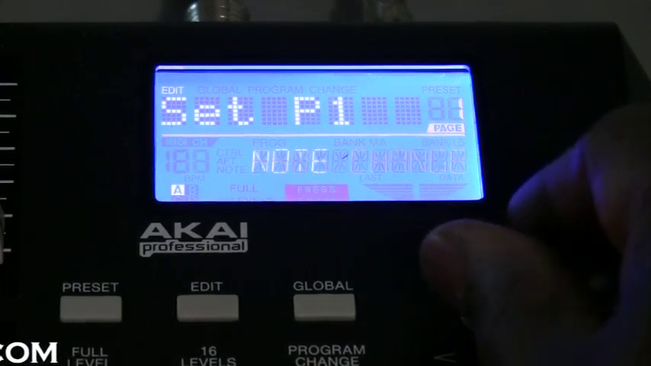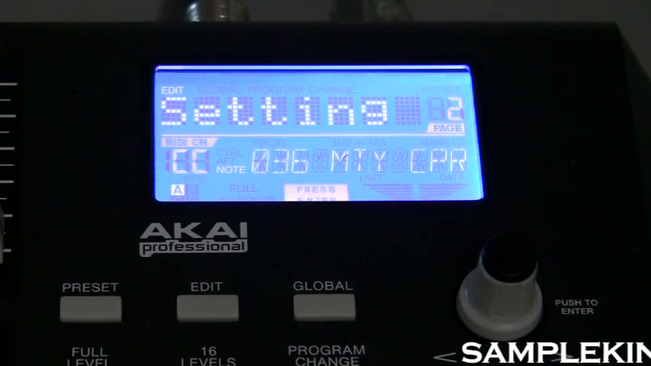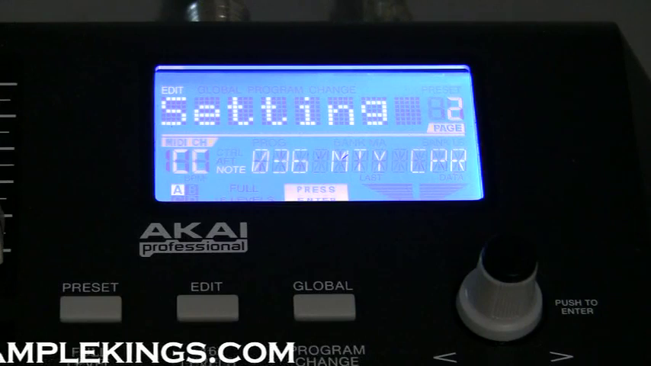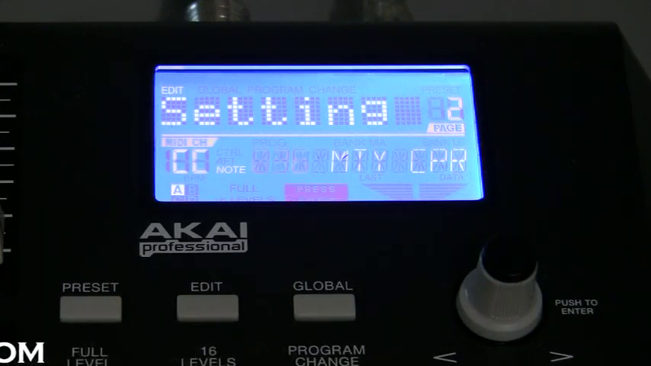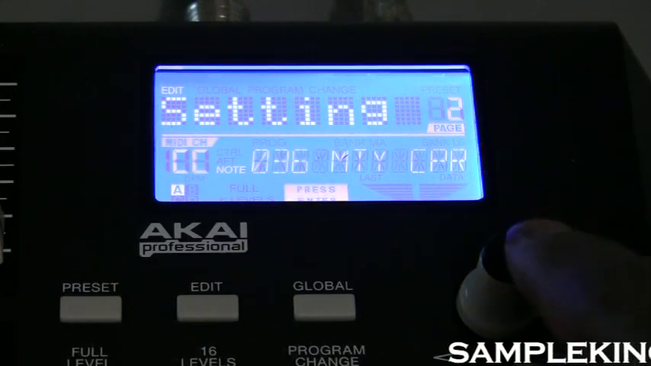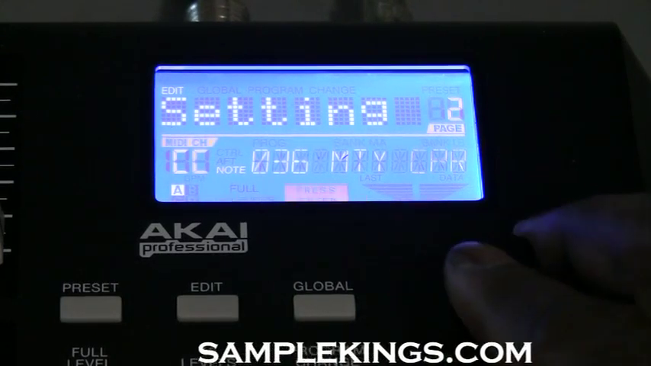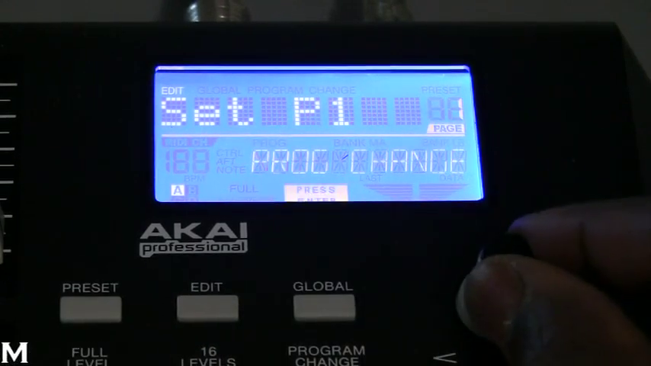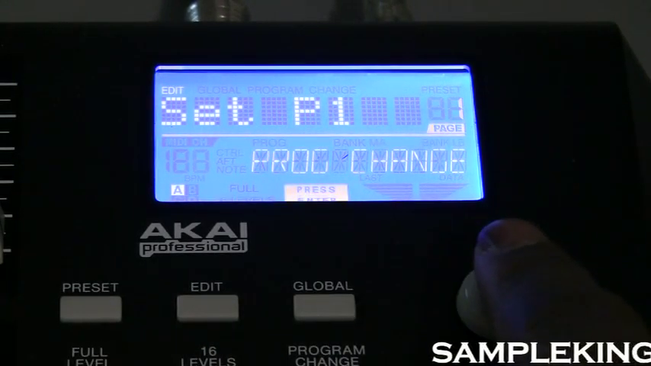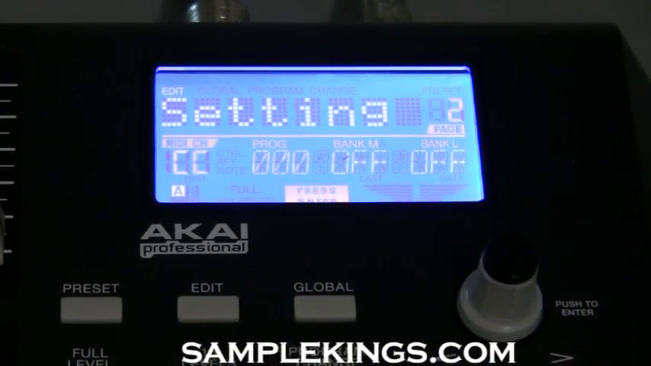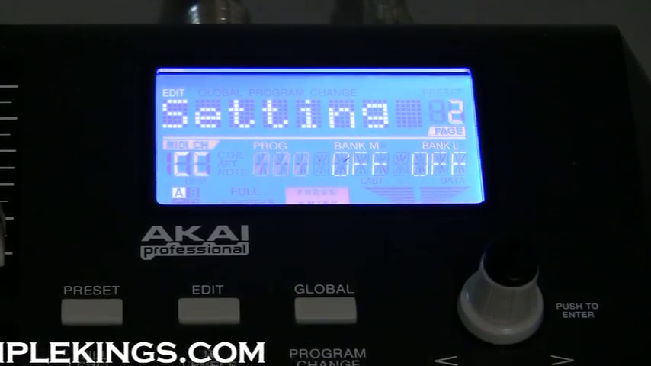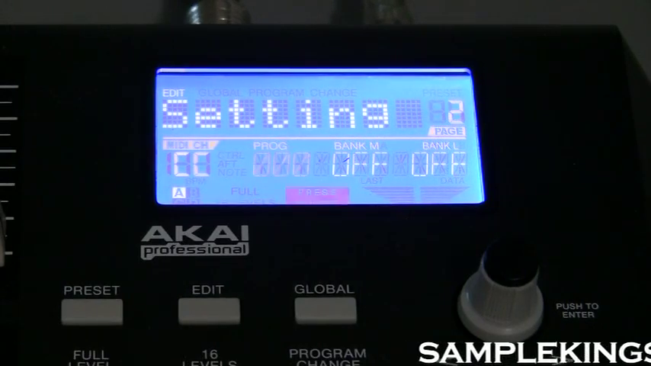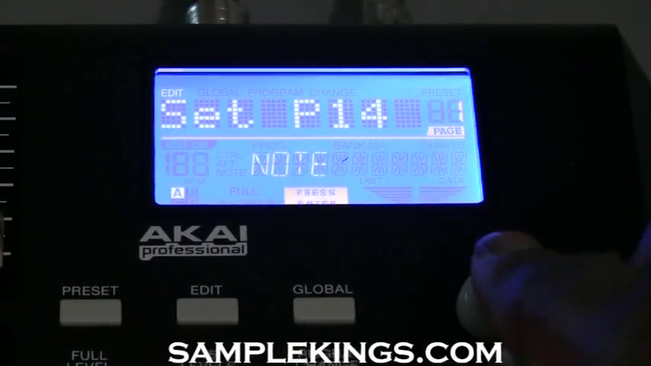And I go here, I go to Note, and here in Note, as you can see, we can affect the MIDI channel number, the note itself, the momentary or toggle, and the CPR, and of course the PPR. Now I'll press this in, and here in Program Change, I'll just press Enter. In Program Change, we can affect the program, the bank M, the bank L, and of course my MIDI channel. Okay, now I want to talk more about Note.